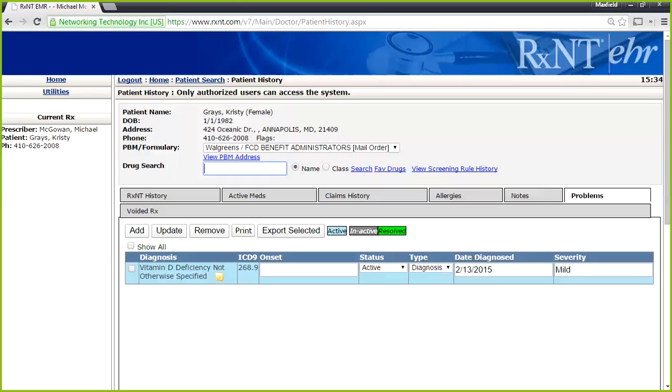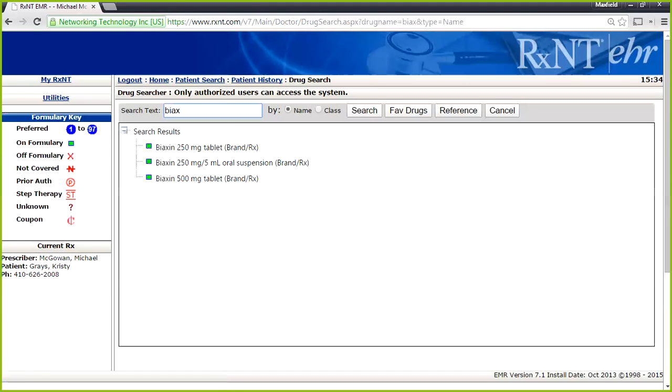All right, so let's go ahead and write a medication. We would do so from the drug search box. Now, I like just something simple. I could use Biaxin again. And I'm going to go ahead and hit search.